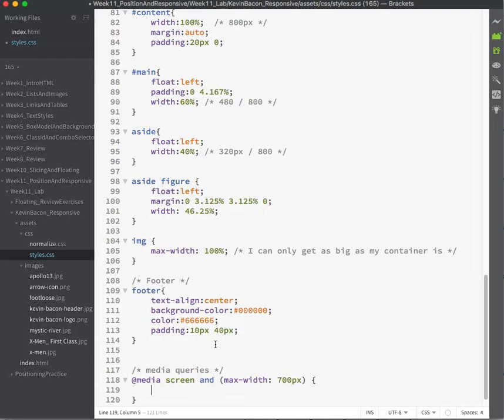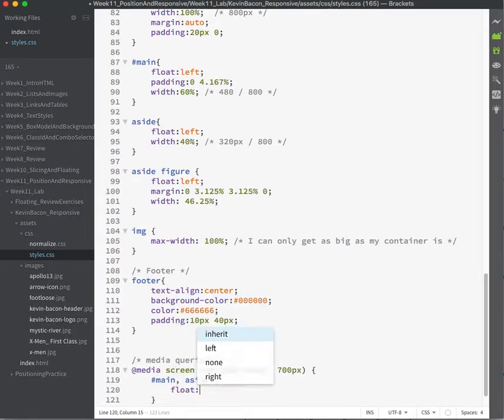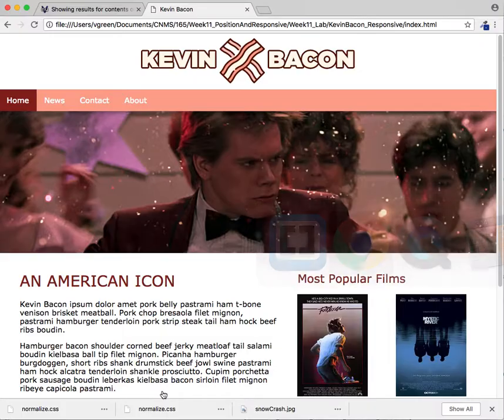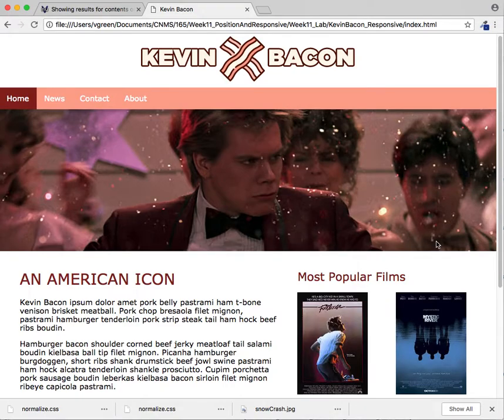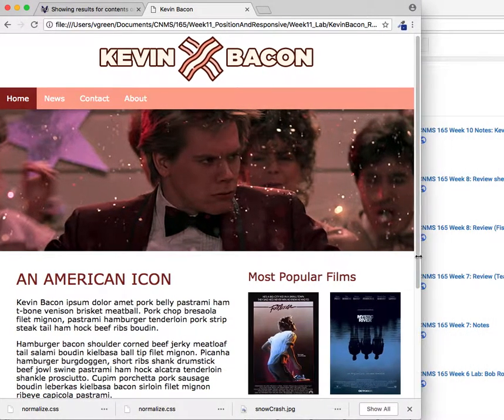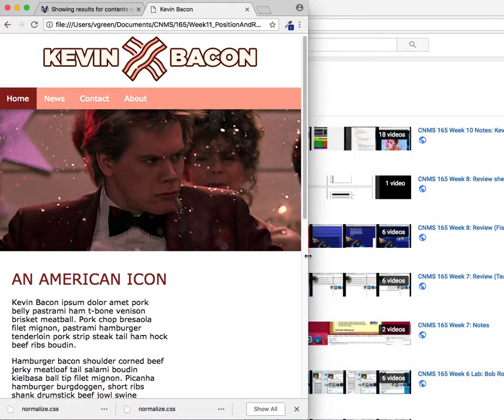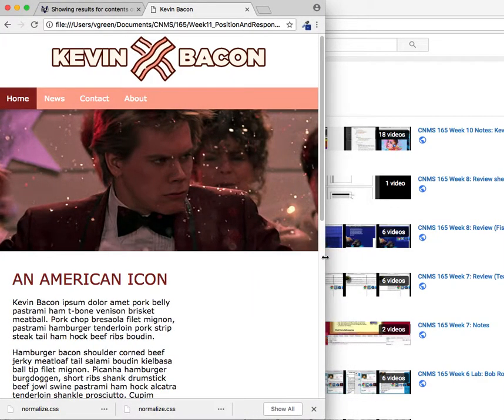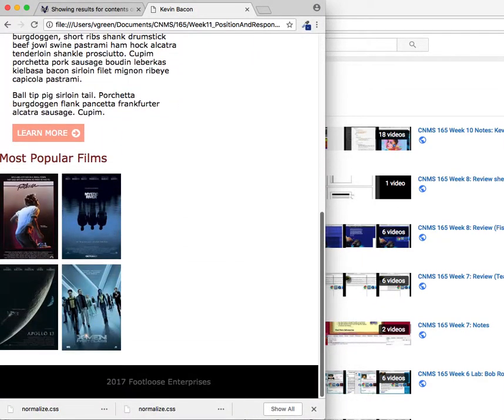If I want to get rid of the floating two-column layout, that was accomplished by this rule which said main float left, aside float left. So I'm just going to say main, aside, float none. Save. Refresh. Of course I don't see any result here because I'm not at that small screen size, but let's get down to that smaller screen size. And boom! At around 700 pixels wide, those floats go away.